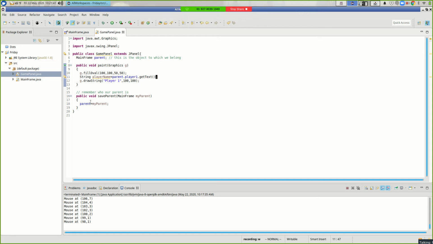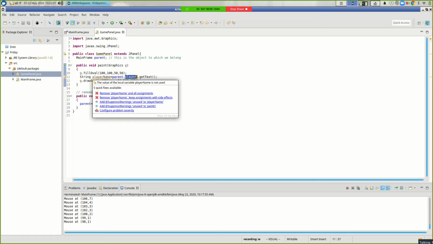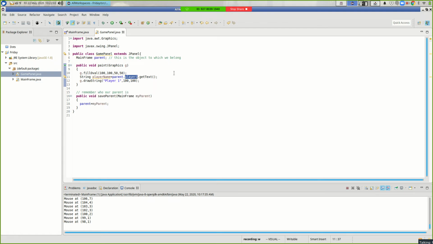Alright, so what's the action here? When this panel gets created, the saveParent method is called and told who the parent is. We save that in this local variable parent. Then when our paint method is called, we use parent to get to the player1 JTextField. We call the getText method, which should tell us what's typed into that player name box, and then I'm just going to use that in my drawString call.